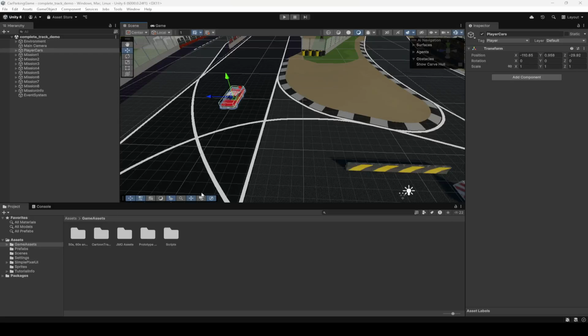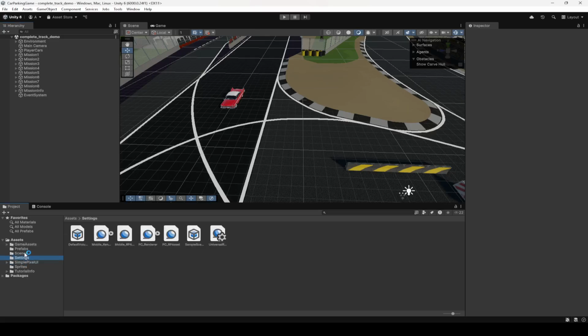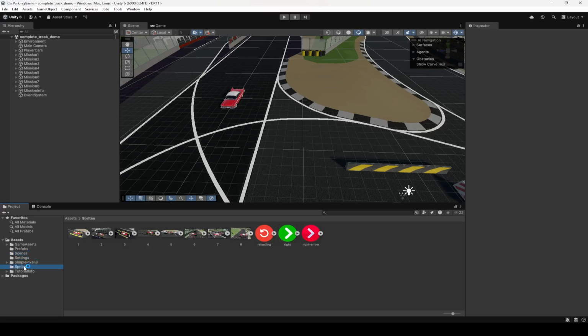In this lecture what we're going to do is keep track of the missions, and also, before playing any mission, we're going to show some information about which direction the car should be parked, and we're going to show these images according to each mission. Okay, let me show the sprites.